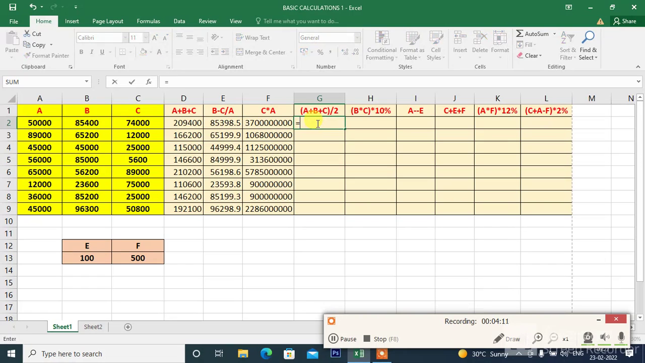So equal to, in bracket I'll put A plus B plus C. I'll close the bracket. Now this becomes one group, that I'll divide by 2. Divide by 2, enter. So you'll get an answer like this. Then you just click on the answer, click on the dot and pull down.